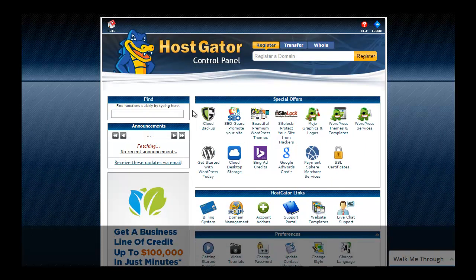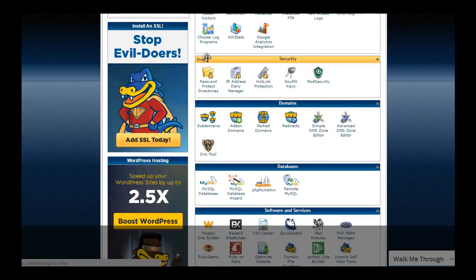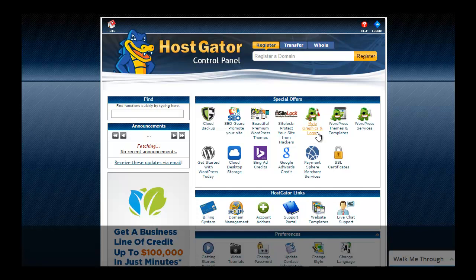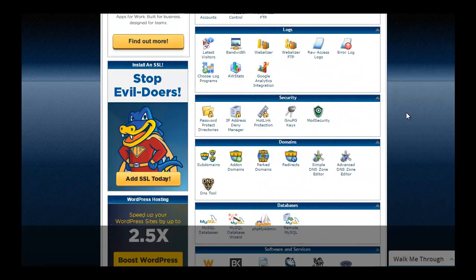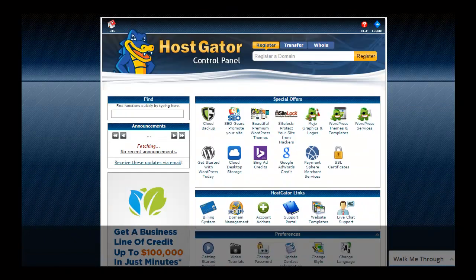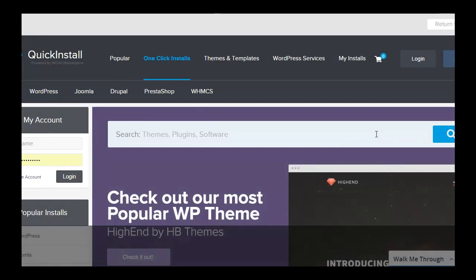The design is quite simple, with the Hostgator title on the top, and on the left hand side there are some promotions, and all the other features remain standard. Here, the most important part is that they are not using Fantastico installer, but they are using QuickInstall. This is one of the most usable and user-friendly installer tools.